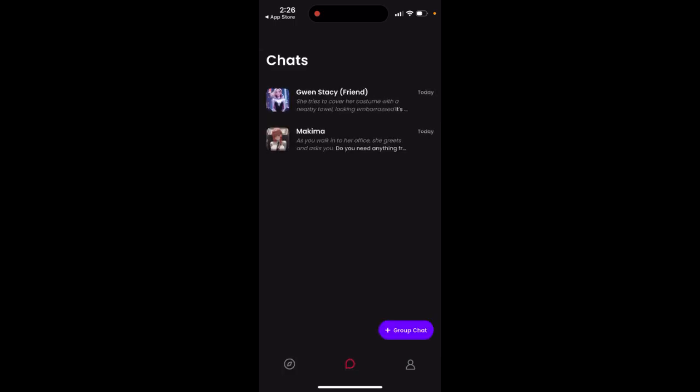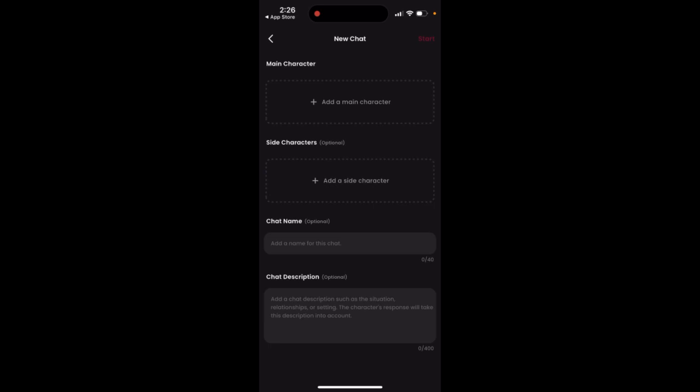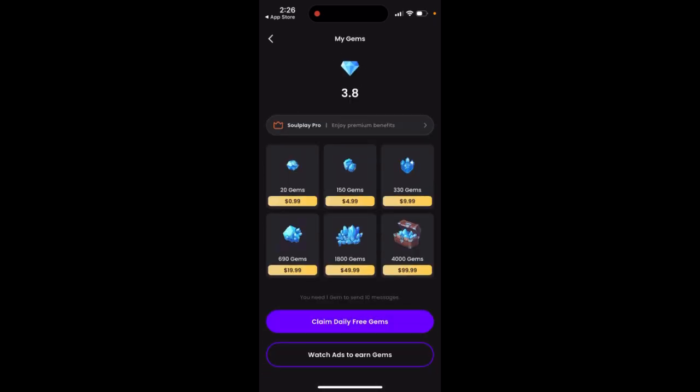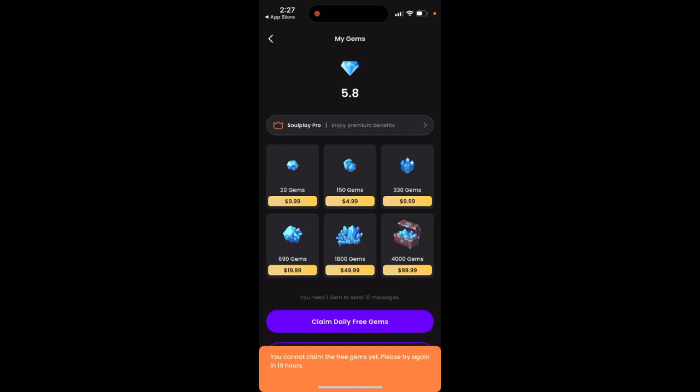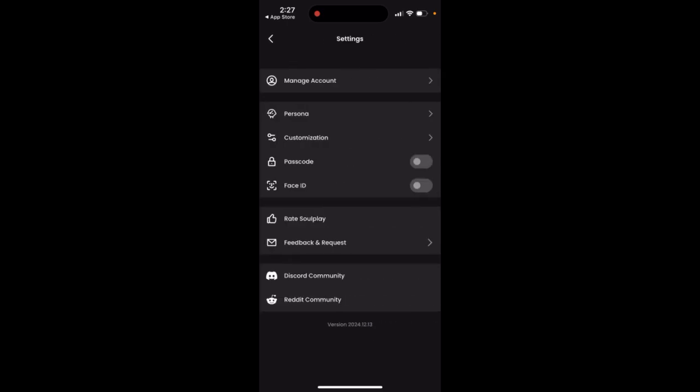And then you have your chats. You can also create a group chat with multiple characters. Then there is your profile. You can also get free daily gems just by claiming. So then you're getting 5 and 8 gems per day.